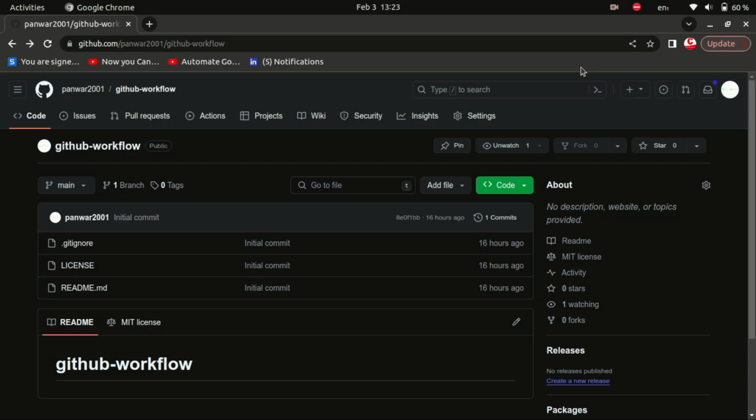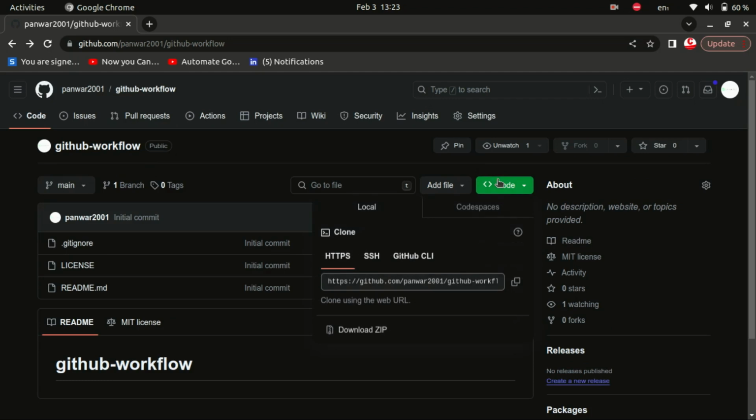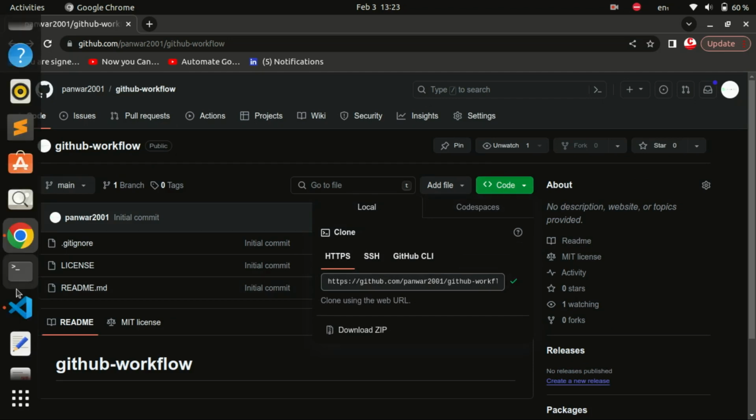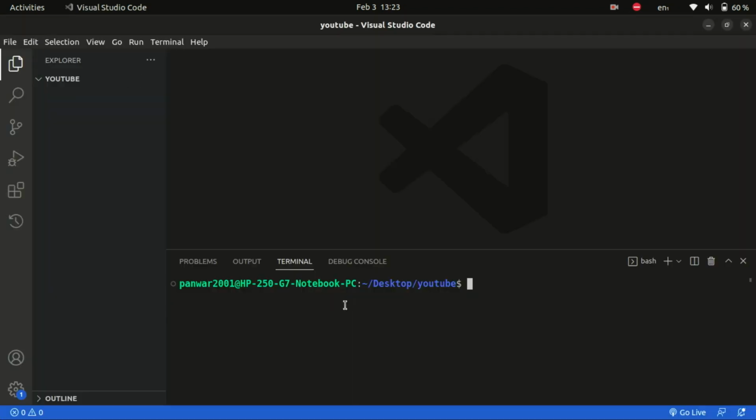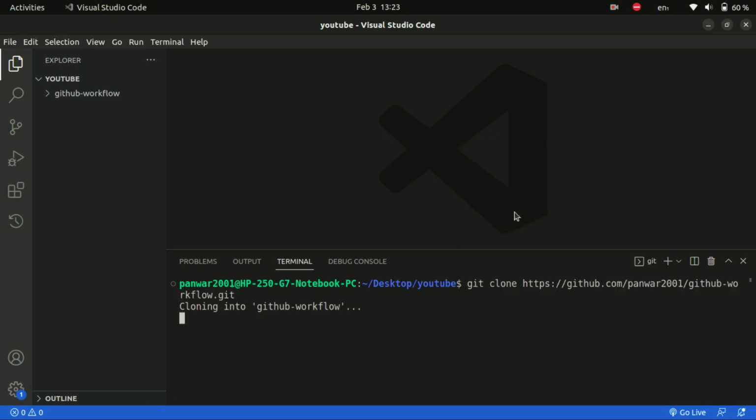pull request. So here I am having a GitHub repository and it is github-workflow. So first of all, I will be cloning this. I have opened my Visual Studio Code and then I will clone this repository, git clone, and paste the repository link.